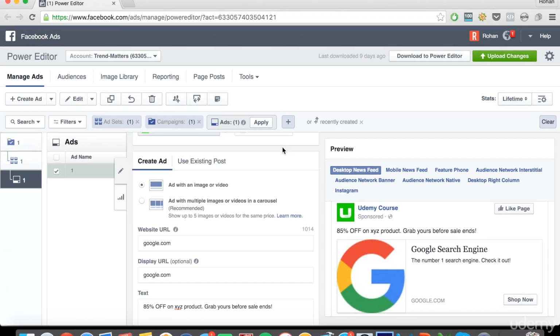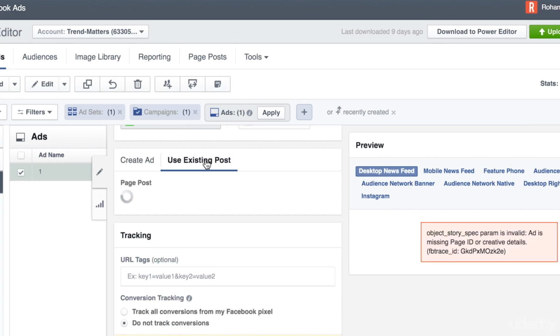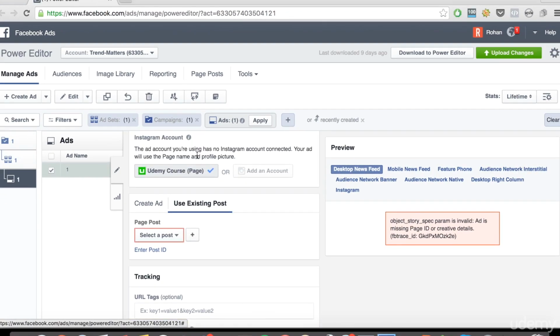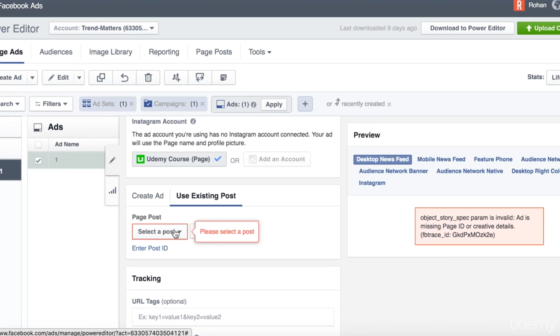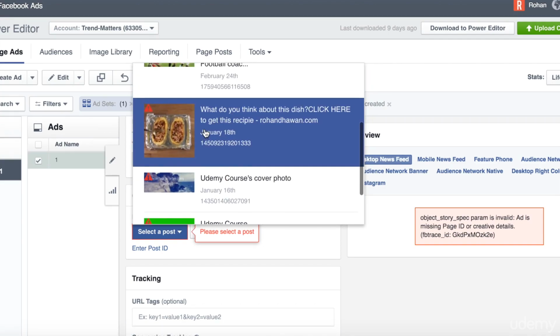Facebook Power Editor has another option in which you can use an existing post of yours that you posted on your Facebook fan page or somewhere, and you can basically use that in order to advertise your product or service. And how do you access those posts? By simply clicking on Use Existing Post option that is appearing right over here. Just click on that, and basically Power Editor will show all the posts that are related to the page that you connected right on top. So you can select a new post by simply clicking on the Select a Post option, and as you can see, multiple posts appear right over here.